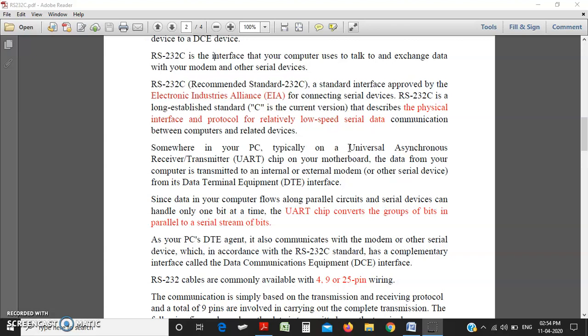The device used to convert parallel into serial data and serial data into parallel is called the universal asynchronous receiver transmitter. The universal asynchronous receiver transmitter chip on the motherboard will help the communication between a computer and a modem. So the UART chip will convert the group of bits in parallel to a serial bit stream and serial to parallel bits.